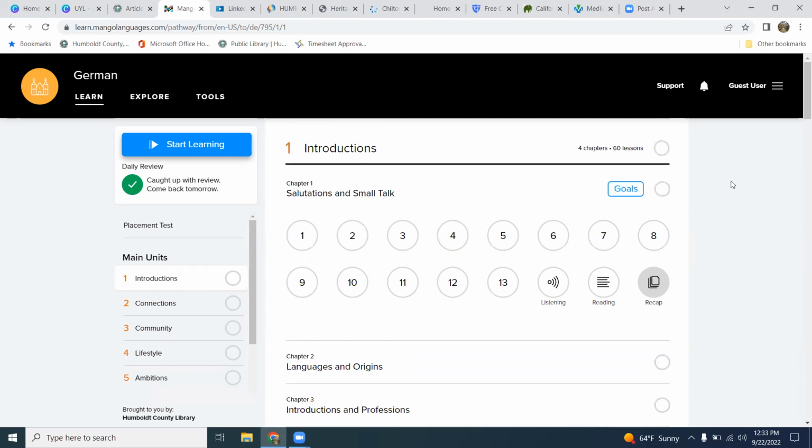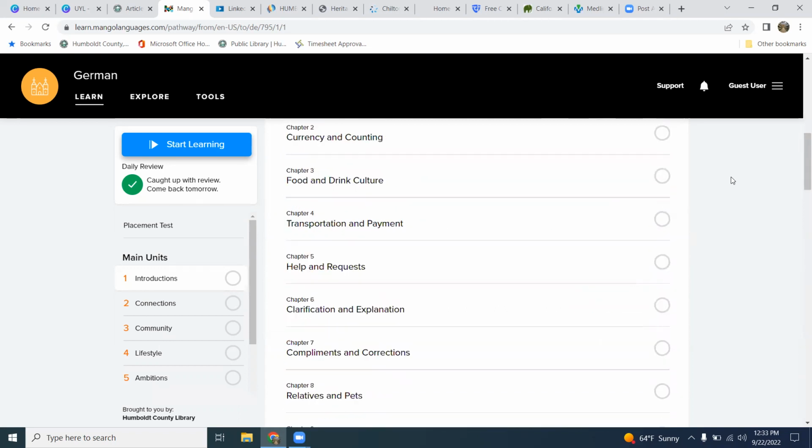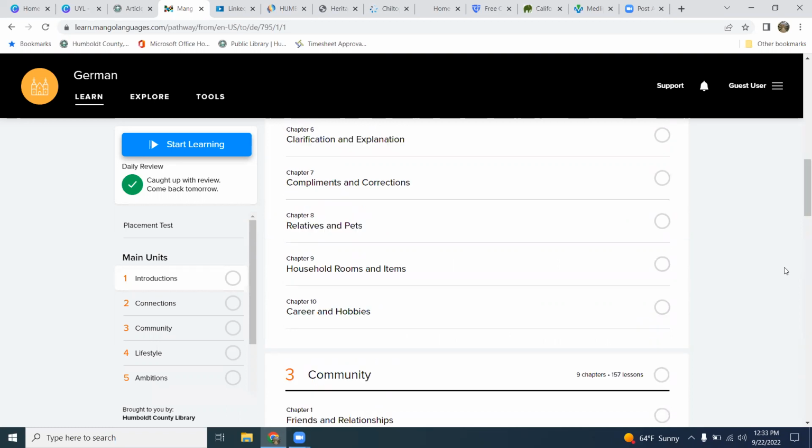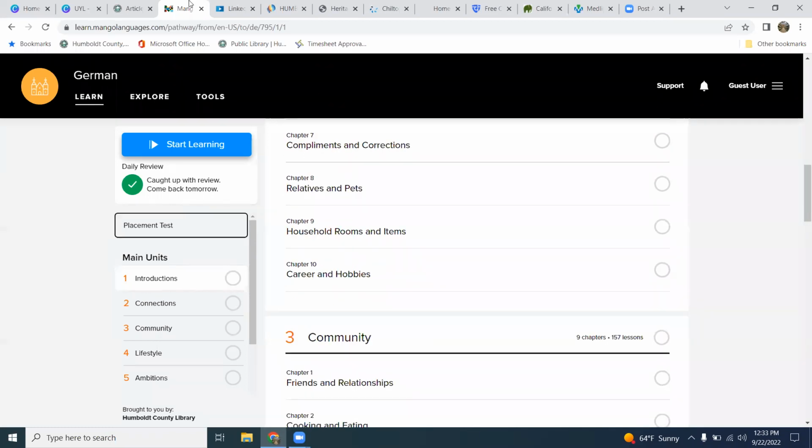It's really fun. It's really interactive, gives you lots of different prompts and things. So this is a great resource for if you want to learn a language.